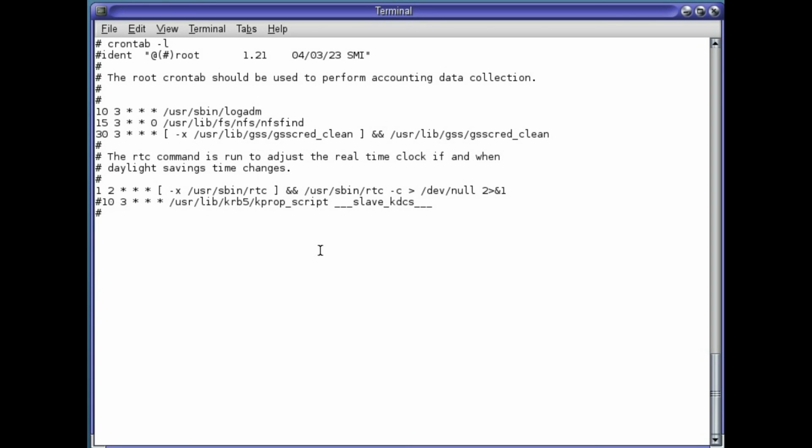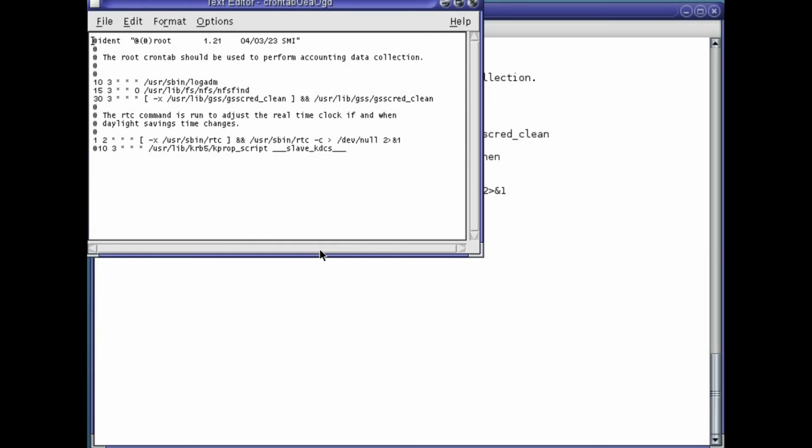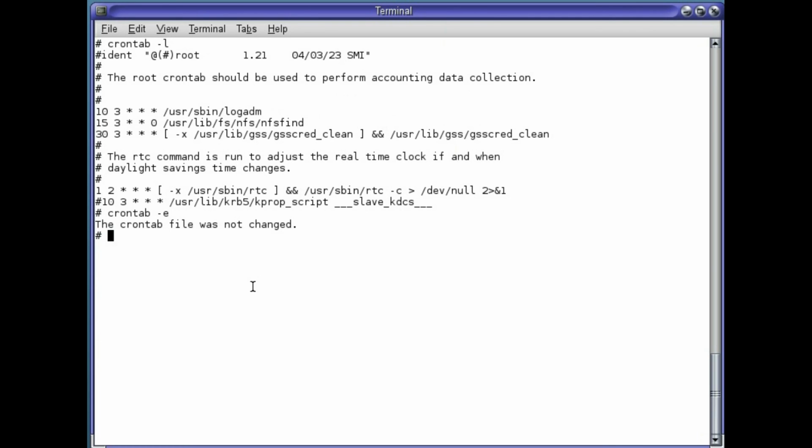Now you generally do not want to edit this file directly, so you would use the crontab -e for edit. And it's thinking, and it brings you up a little editor window, and you can then close that, and it says it was not changed. So that's how you would edit the cron jobs rather than just manually vi-ing that file itself.